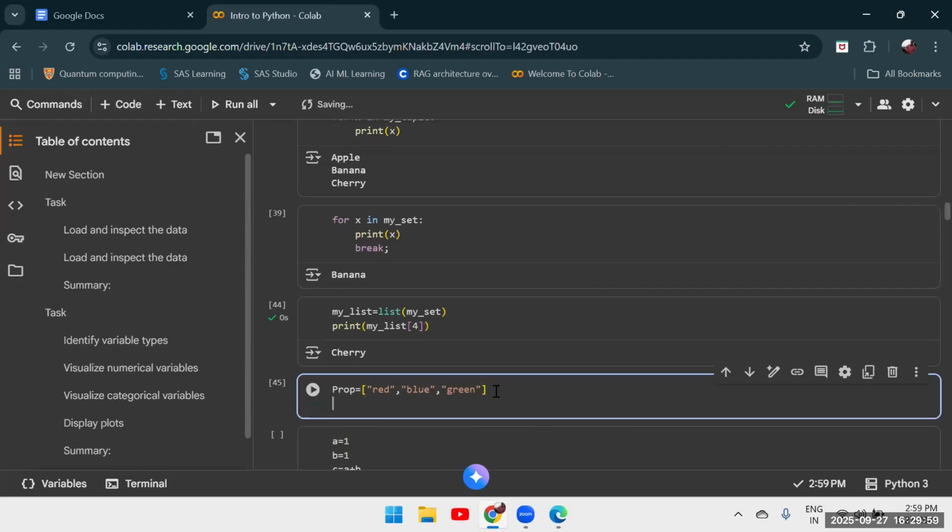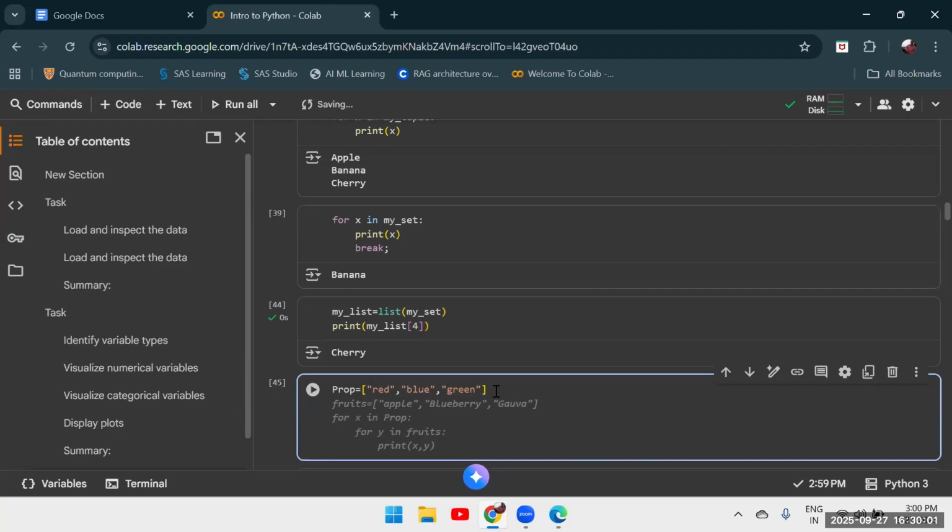And now what I'm going to do is access the index. No, not per indexes. I wanted to show you something else. See here, now I have created another item: apple, blueberry, and guava. Now I'm going to use more than one for loop, which is one for loop inside another.